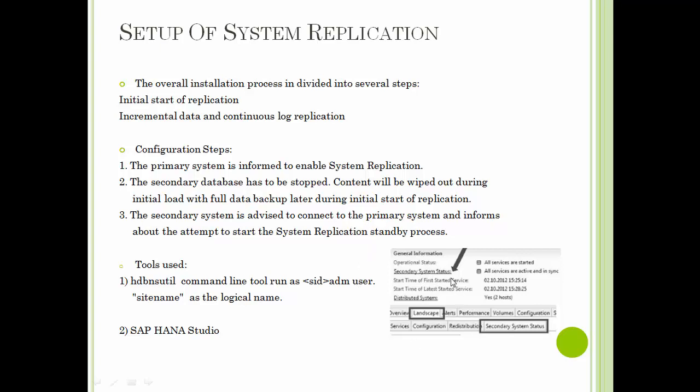So once the setup is done, you can verify the status in the HANA Studio in the administration editor. See here, you can see the secondary system status. It says all services are active and in sync. And to know more details, you should see distributed systems here. Yes, two hosts, and go to the landscape tab. Under that, secondary system status, where you can see all the processes of the secondary system and their status.